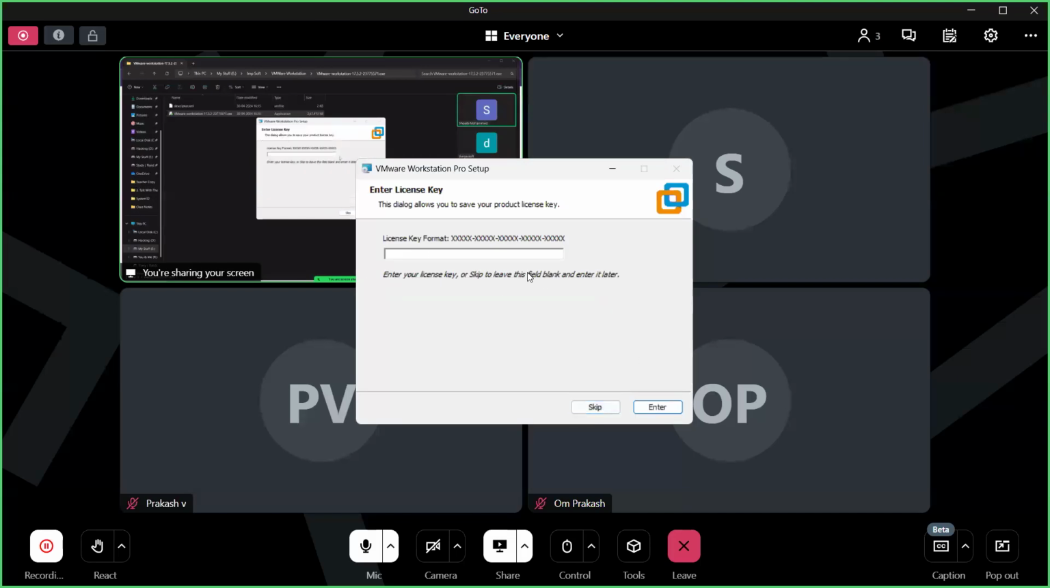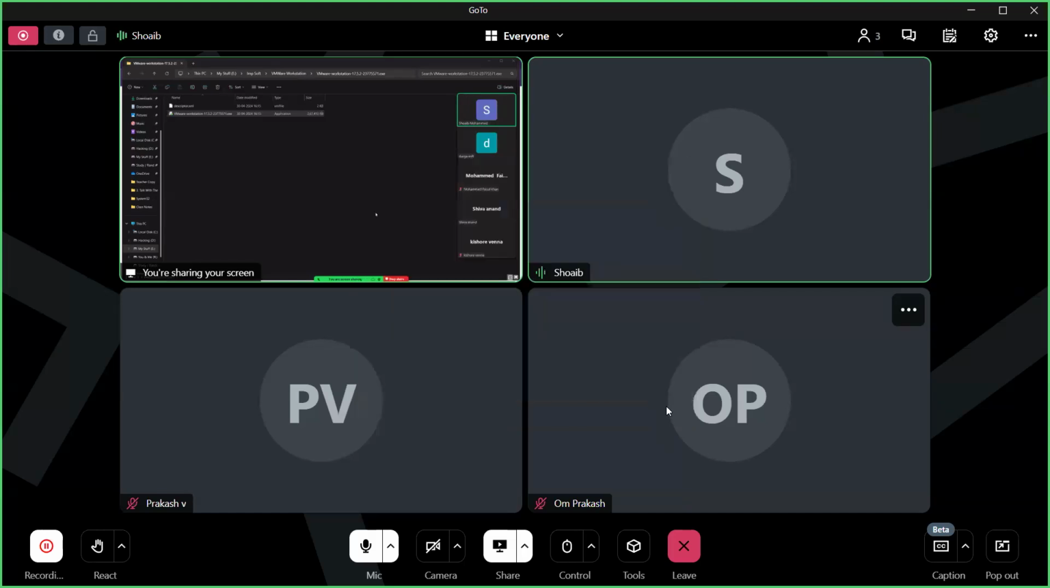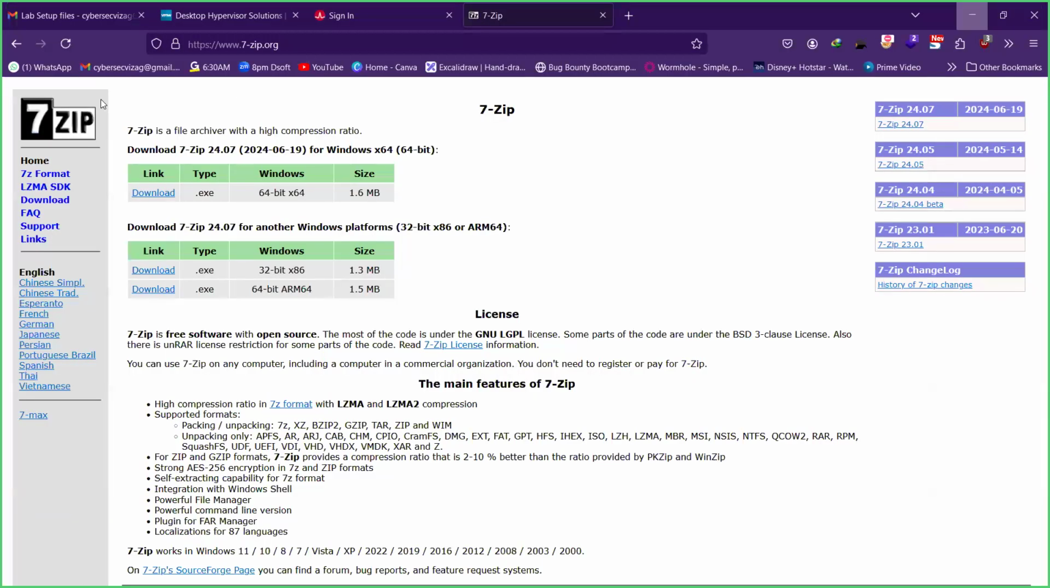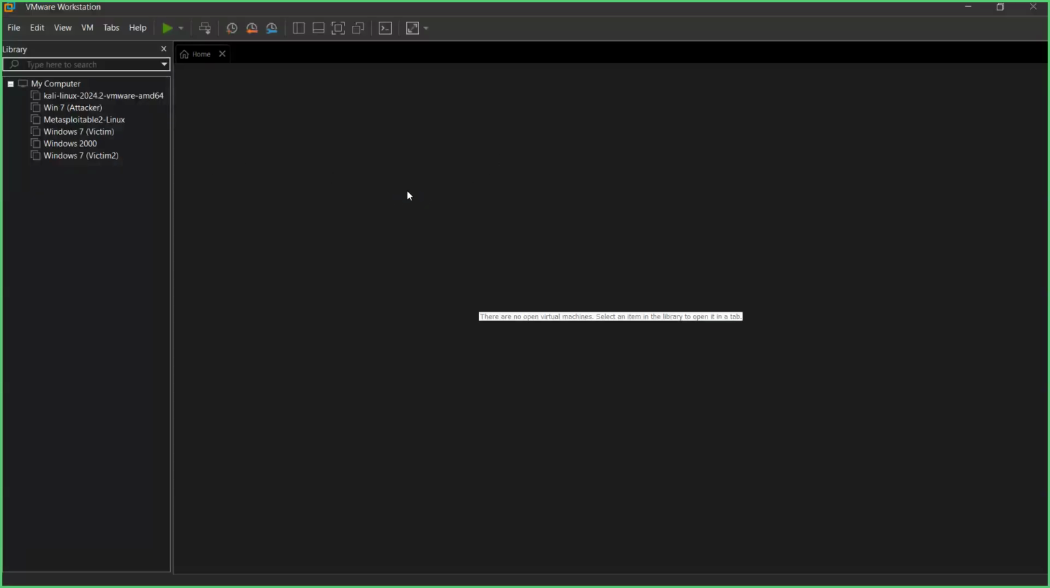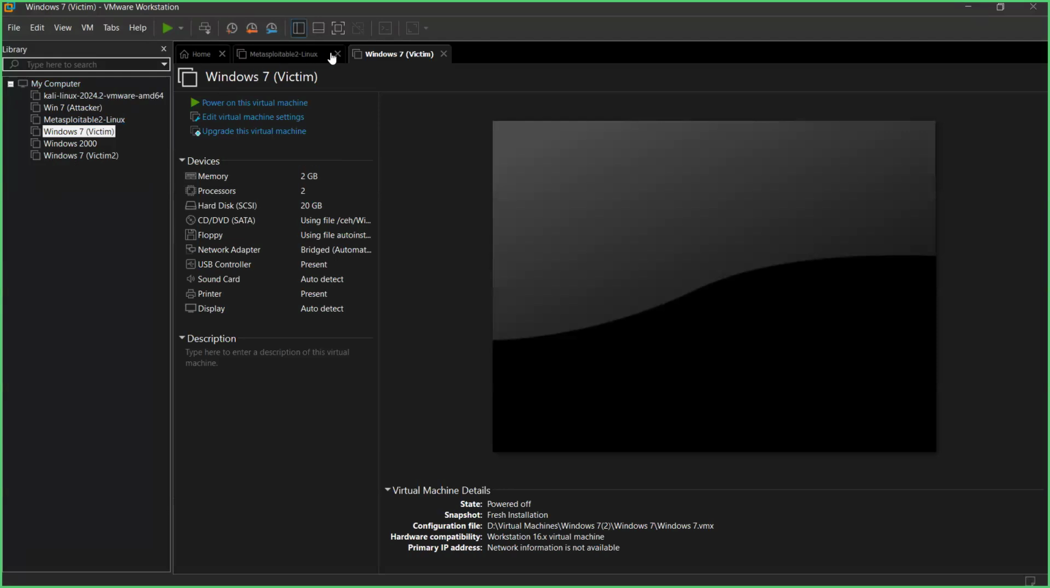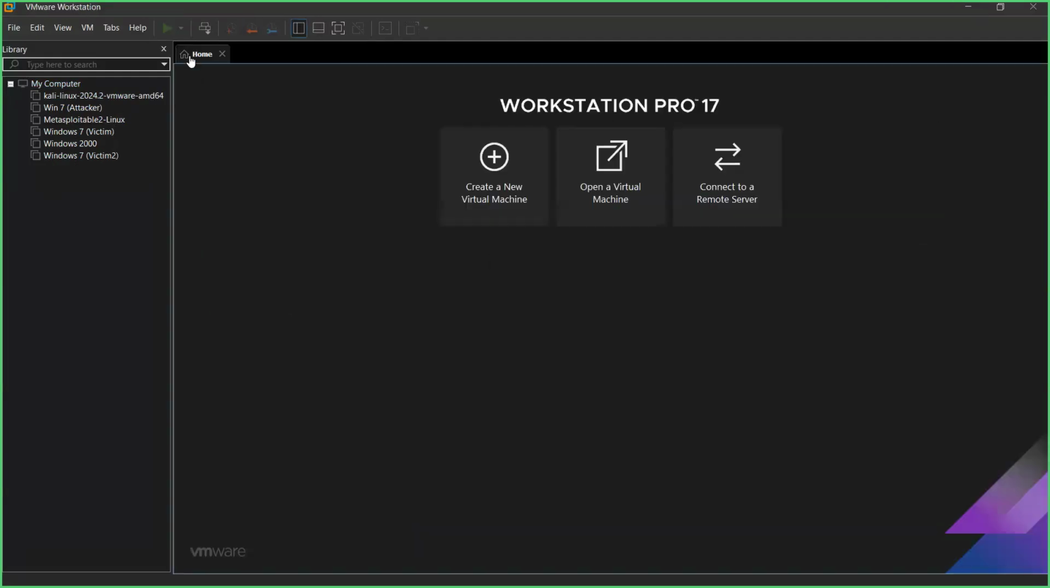You can click on license here now. You don't need to enter a license key because, as mentioned, this is free for personal use. So you can click on skip over here and click on finish. Now if you go back to VMware Workstation on your desktop, when you run it for the first time, you won't have any virtual machines, guys. These are my previously installed virtual machines. The only thing you would get is the home tab here, and you'll have none of these.